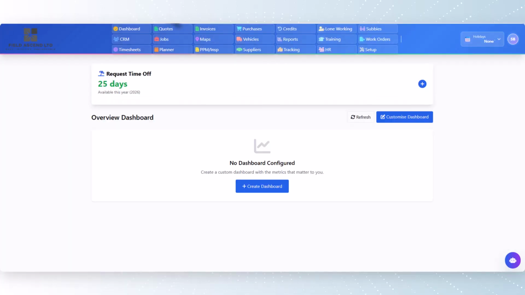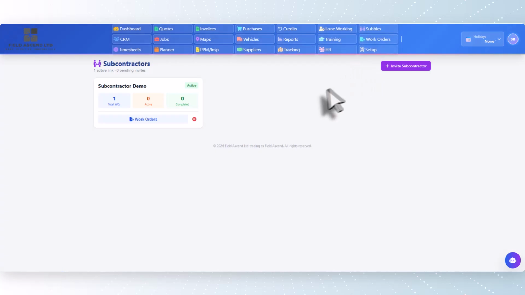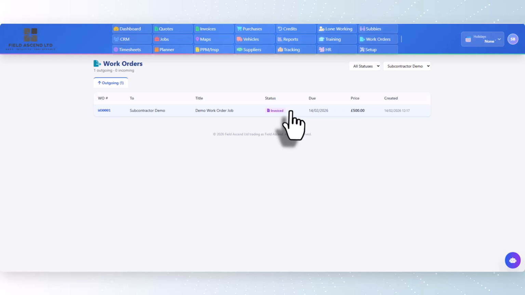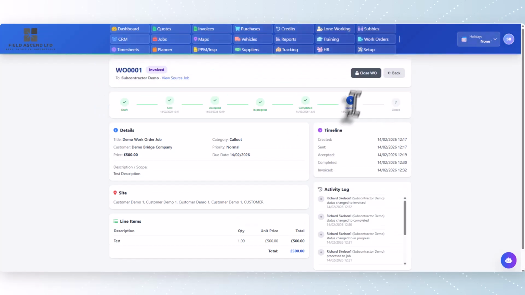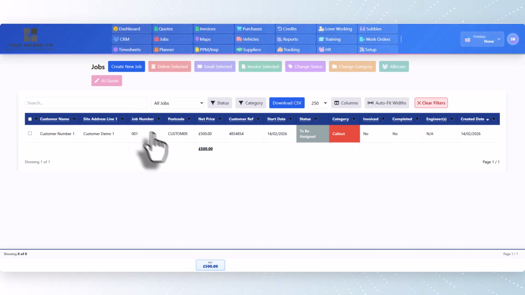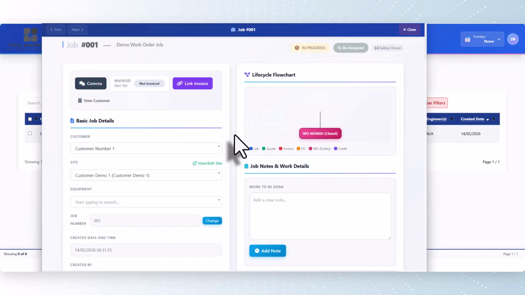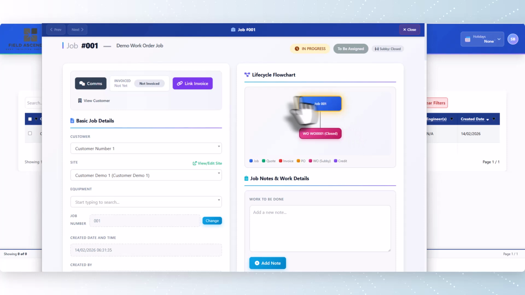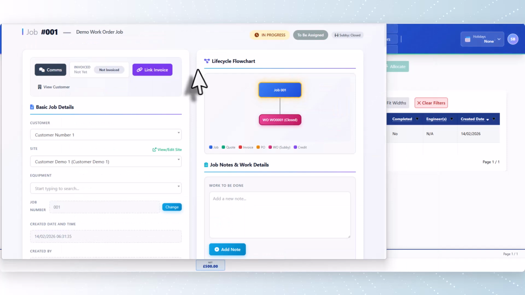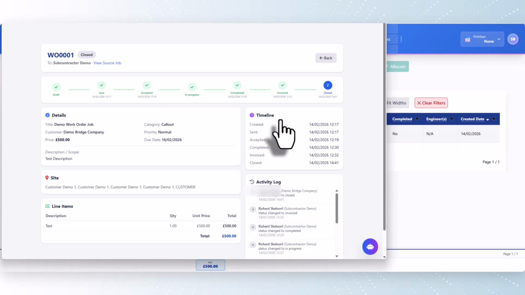Now I switch back to the parent tenant and open the source job. In the parent job screen, I show the Lifecycle flowchart. This is where the full picture is visible in one place. The parent job, linked documents and financial flow, and now the subcontractor work order stage in the Lifecycle view. So the parent has a visual chain from job creation through subcontractor execution and invoicing progress, without jumping between disconnected systems. That is the full loop in Field Ascend: invite, connect, issue, accept, complete, invoice, and close.